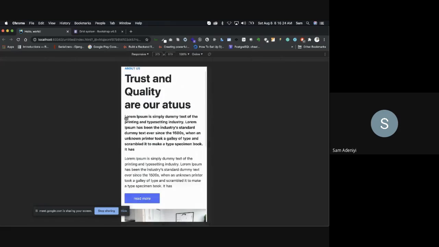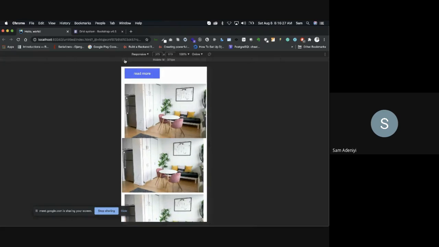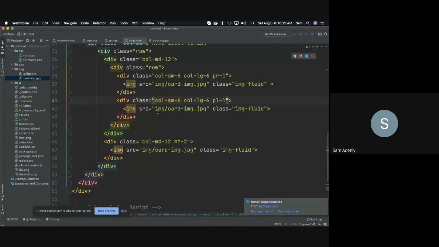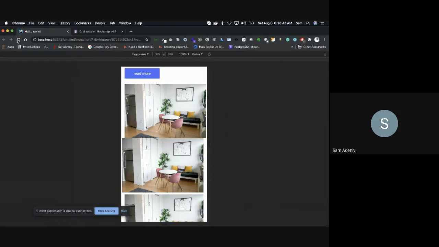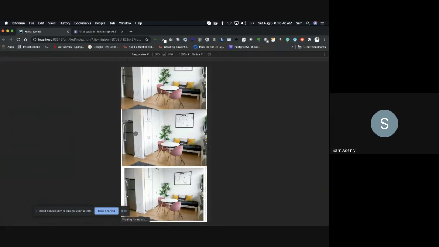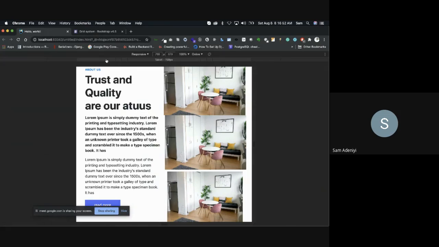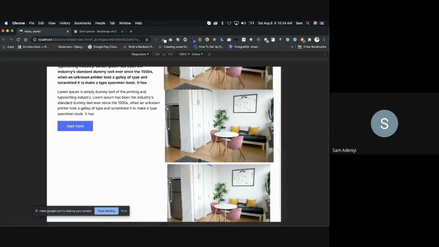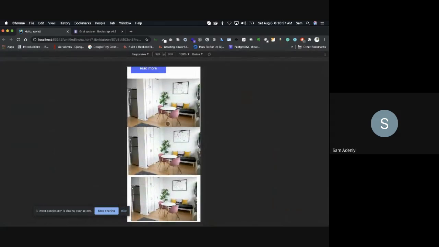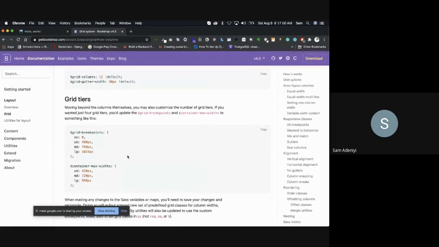Okay, so let me go back to this. It should work out of the box. So I'm removing all this and I'm removing all this. Let me see, it's messed up. Okay, good. I don't want to write breakpoints. I want to make sure I don't write media queries.